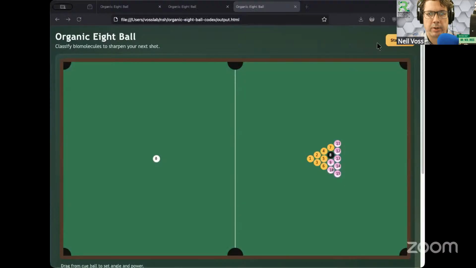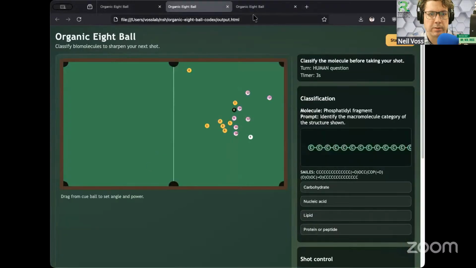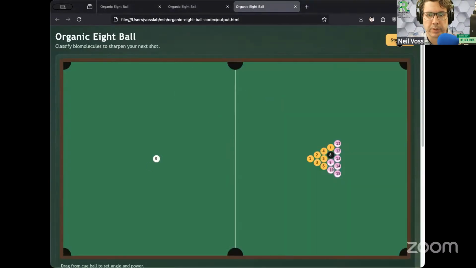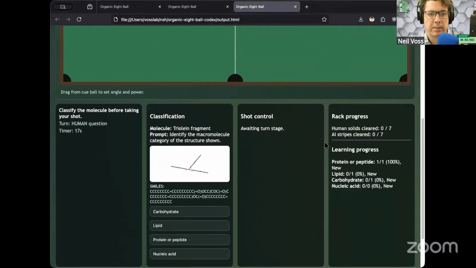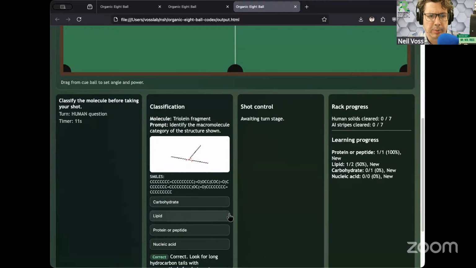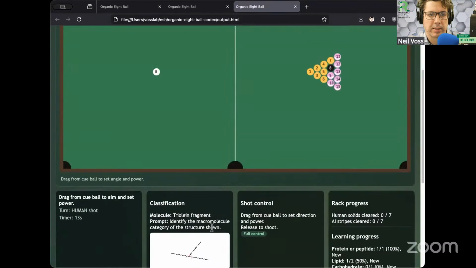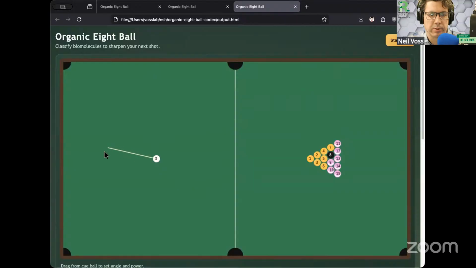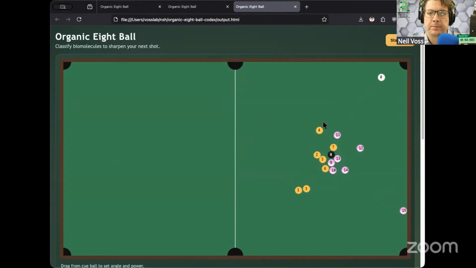All right, so now we have a full size screen as compared to our previous one. So let's start the rack. All right, here is my RDKit. The trial and fragment. It looks very lipid-like. So, all right, that means I can now shoot the ball. I like how the Q is a 0. Don't go in the pocket.